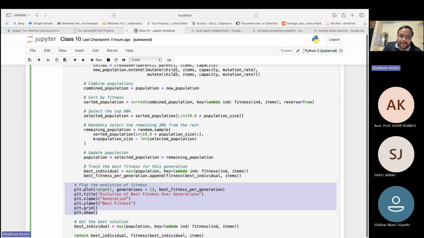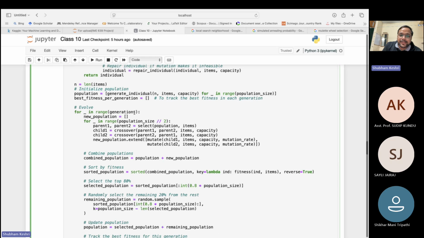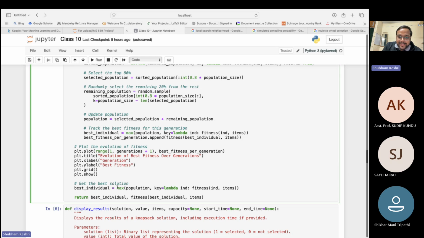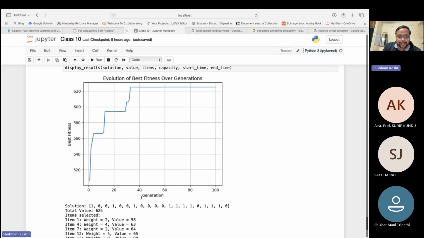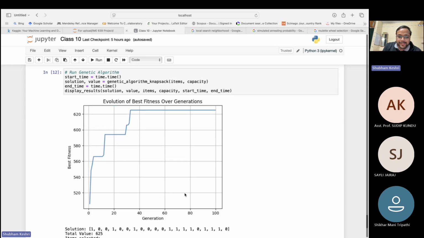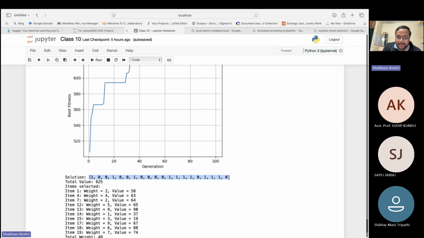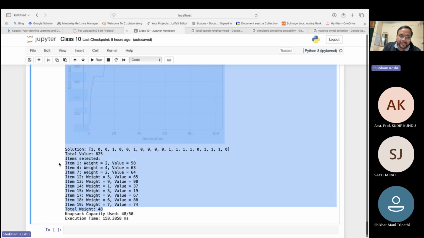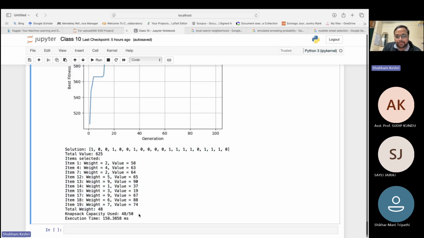At last, when this for loop terminates, we have exhausted all the generations. Then it picks the best individual in the last population and returns the best individual and its fitness. Okay, it is returning, and that is how we are getting this graph. This is the graph being plotted. This is the solution, this is the value of this solution, these are the items that are picked, and this is the total weight, 48 out of 50.